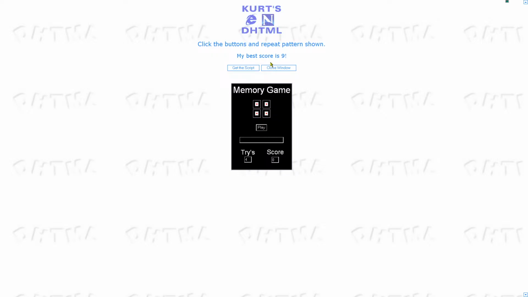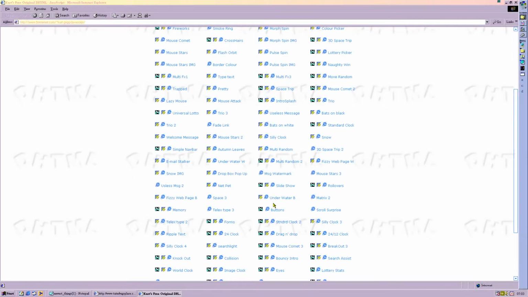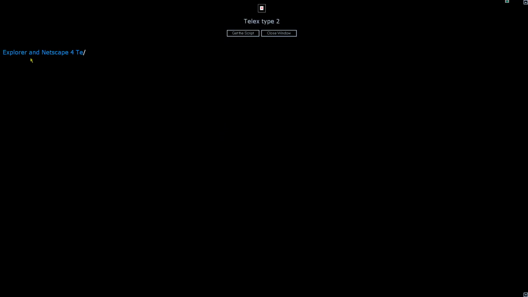Okay, it's broken for me because I cannot even figure it out because it's missing the images again. Okay, so your memory buttons, scroll surprise, text type 2, so this should be another fading effect. I mean typing and fading. Explorer and Netscape text type script with an animated cursor.